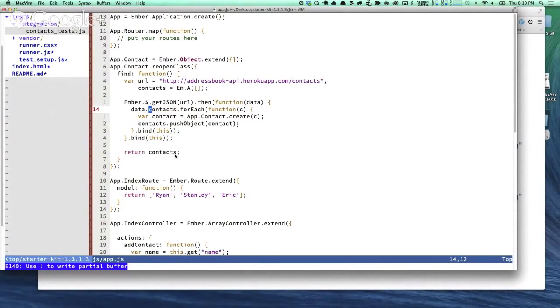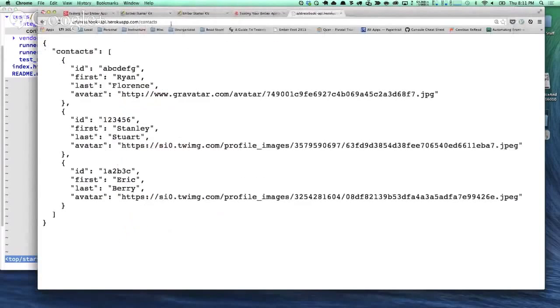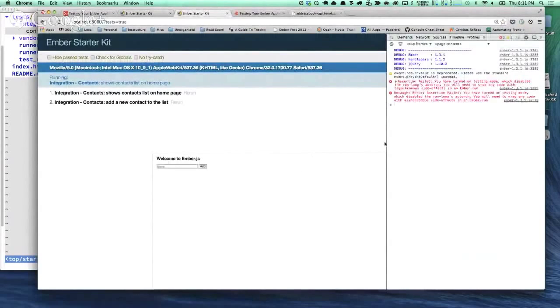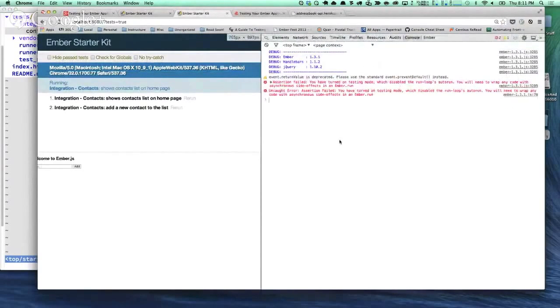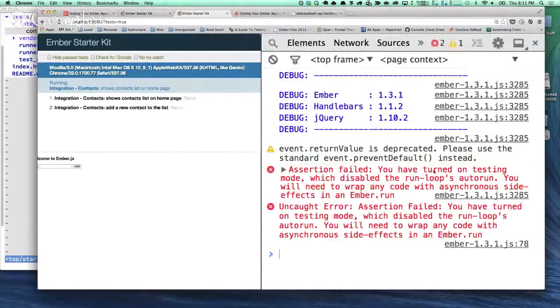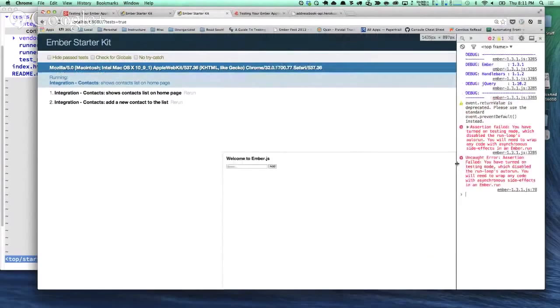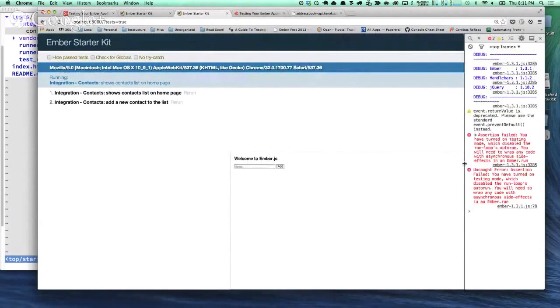So now if we want to integrate this, let's go down to our model and return app.contact.find. All right? So let's go back to our tests, and we have a bunch of broken tests. So why do we have broken tests? You have turned on testing mode, which disables the run loop. So, segue. Yeah, so now we have the issue that we've been talking about. We have to wrap our stuff in the run loop. How do we do that?